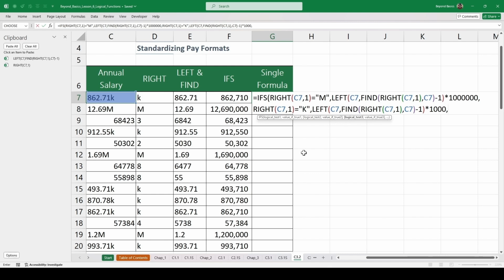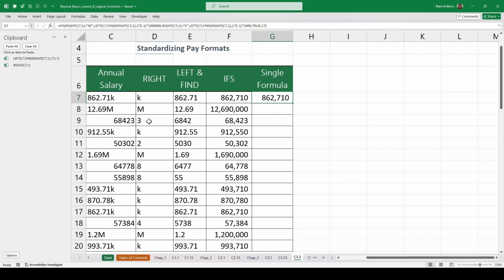Next, if none of these are true, then just return the value in this cell. Now close parenthesis for the IFS function, press Ctrl Enter.